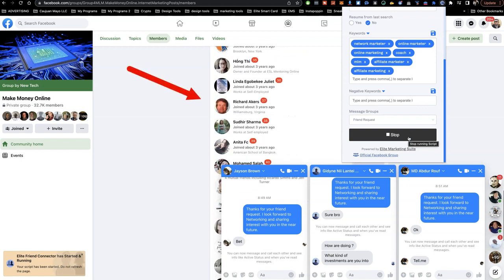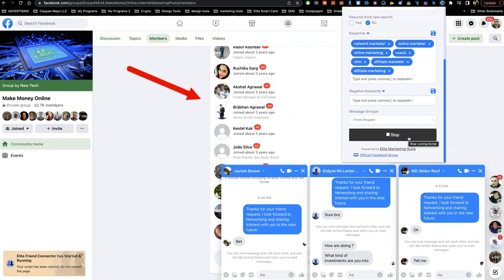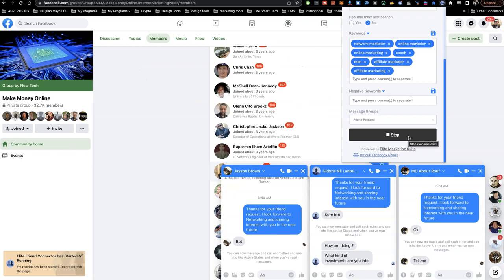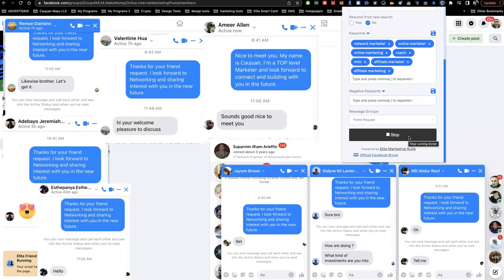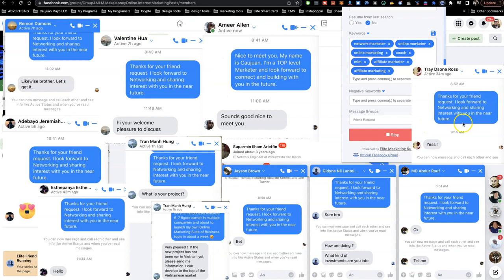So as you can see, now it's going through and it's adding people from the group. And now you can have this running while you're doing your other work and letting this work for you on autopilot, putting like-minded people into your friends list. This is how you build a list of like-minded people that actually do have interest in the things that you're selling and telling. And now you don't have to worry about just talking to friends, family, and people that normally don't pay you any mind or do business with you.